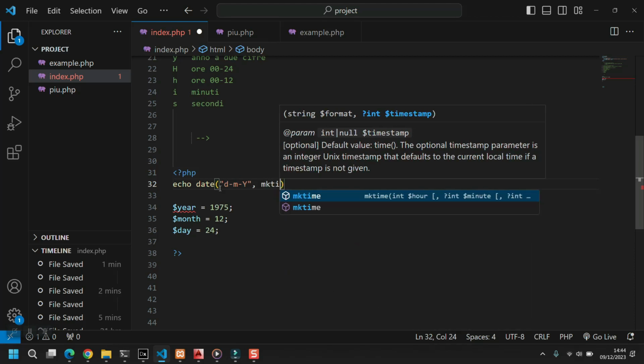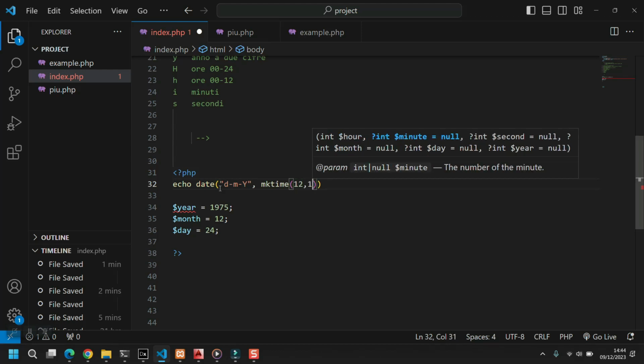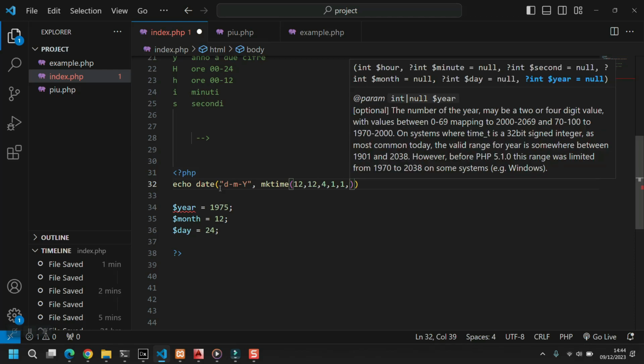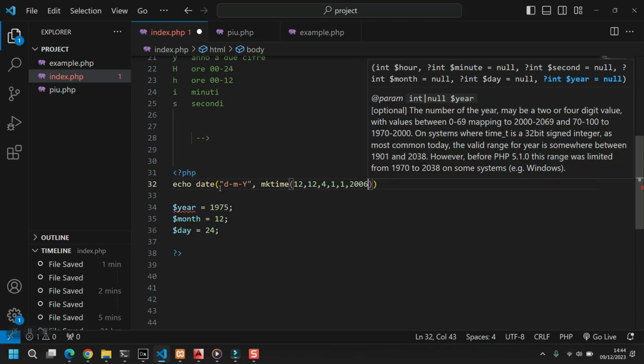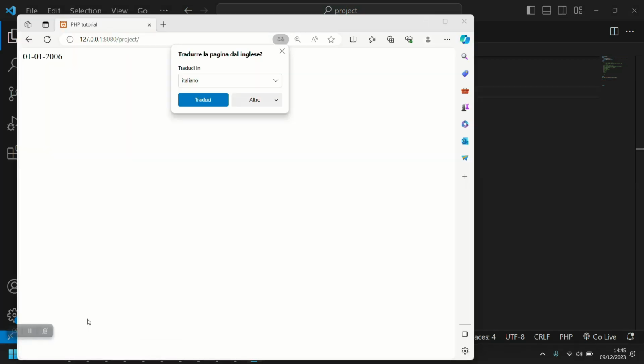So you take mktime and 12, 1, 1, 2006. Okay, echo date, and as you see, it gives us a readable format in order to convert this timestamp.